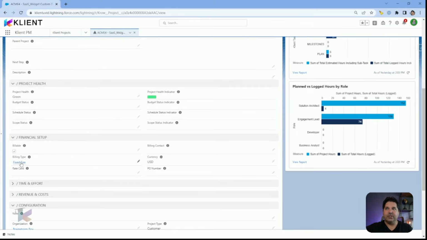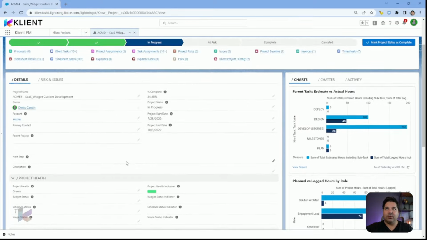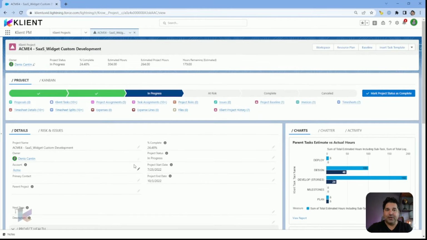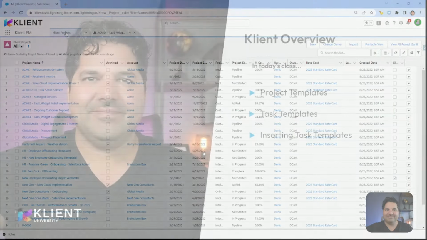Right here, you see that this project is fixed fee. I won't go in the weeds, but very quickly, a fixed fee type of project will not consider time entries for invoicing. It would only look for a fixed amount to be invoiced to the customer. So those are really two little fields to consider when it comes to segmenting your client project data.